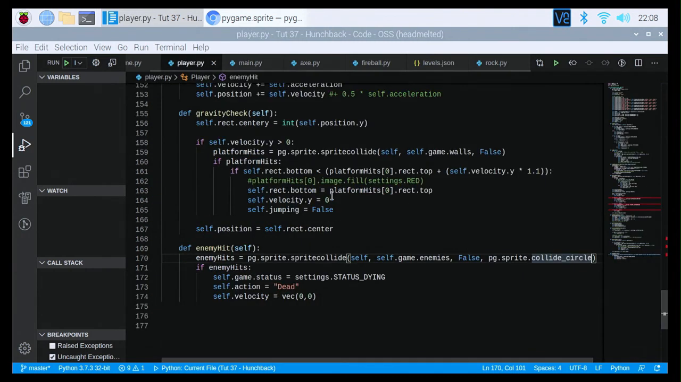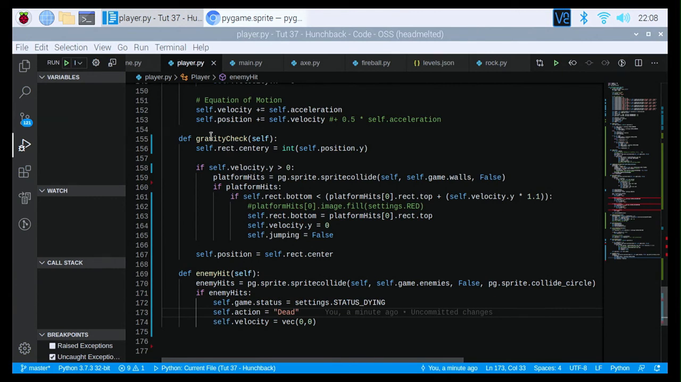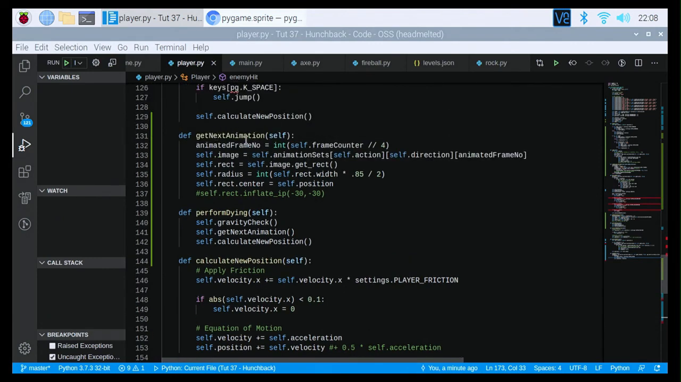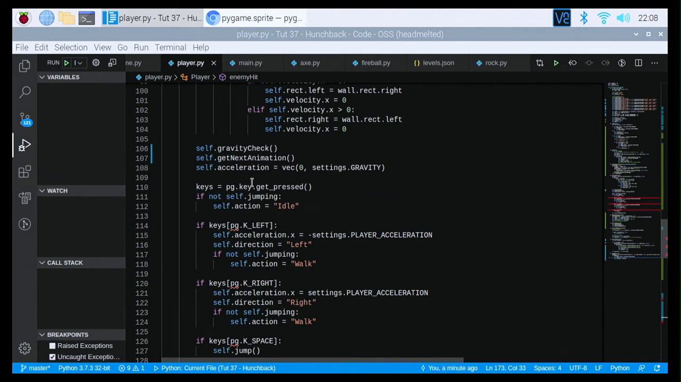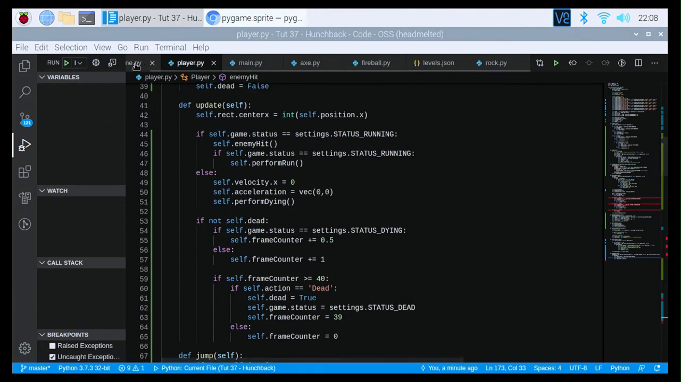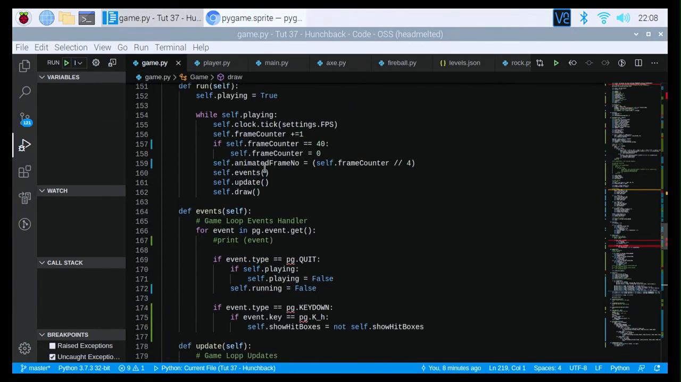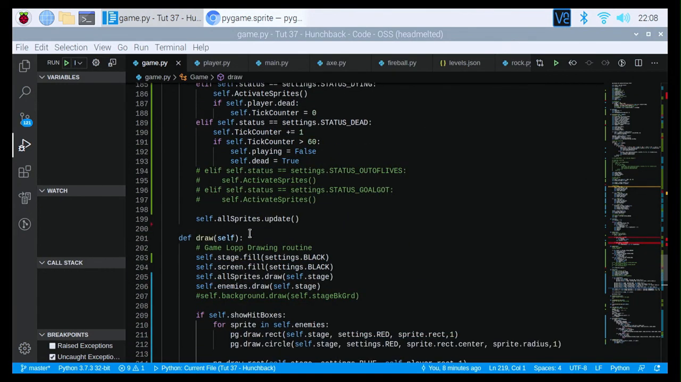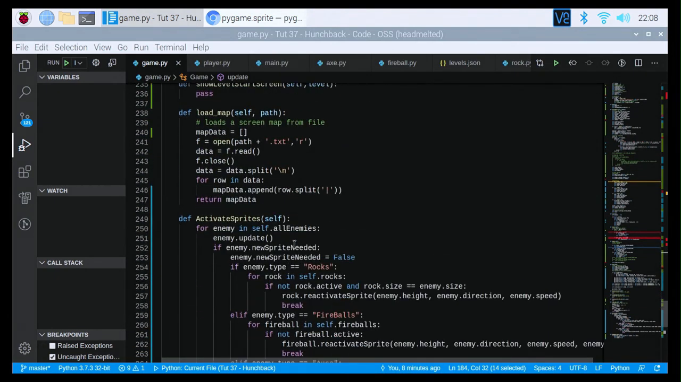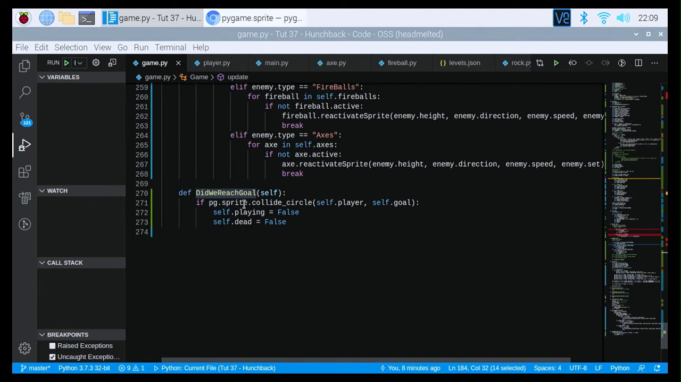So that means all the enemies are now on the circle colliding. This is the gravity check. We still want them on the squares. Calculate new position. Yeah, and in game, I think that's where we check if we've hit the goal. Yeah, did we reach the goal? And I think that's the circle as well. Did we reach goal? PG, yeah, collide circle. Excellent.